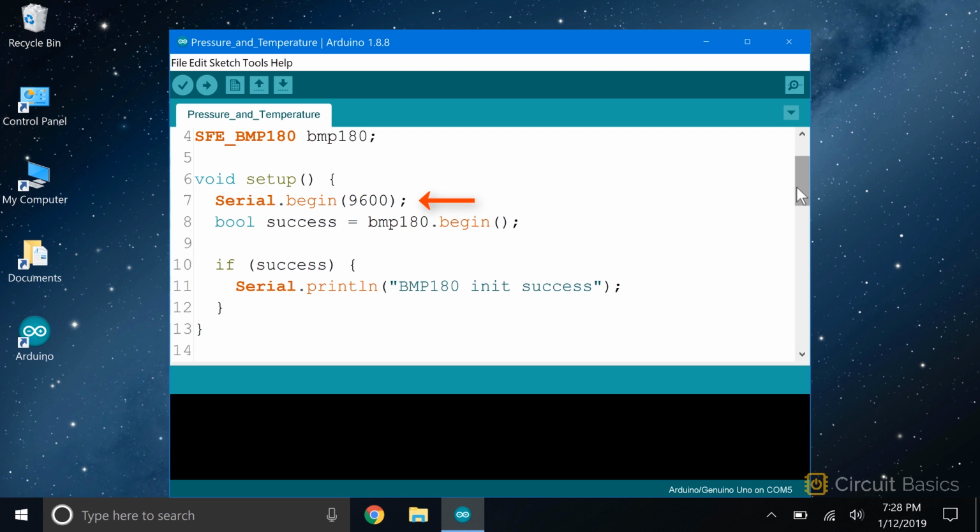In the setup section, we first initialize the serial monitor. Then we initialize the BMP180 with the begin function. The begin function downloads some calibration coefficients from the sensor that are needed for the pressure and temperature calculations. It returns a non-zero value, which gets stored in a Boolean variable called success.